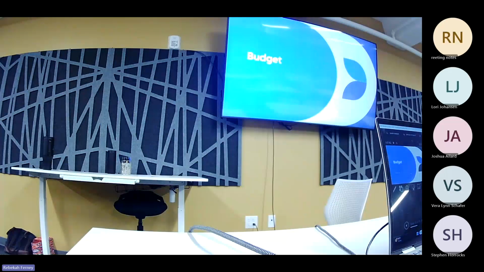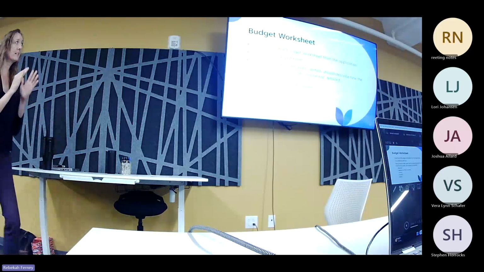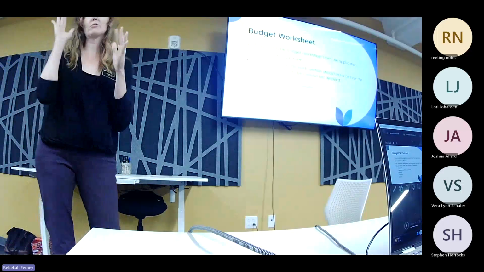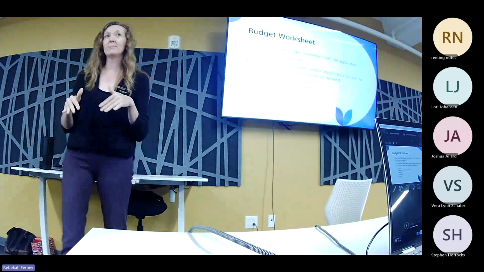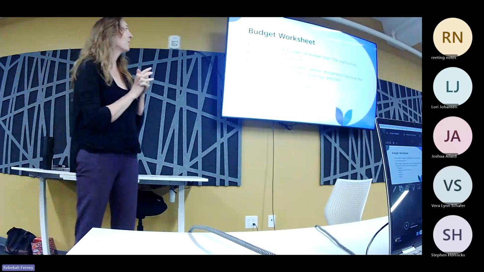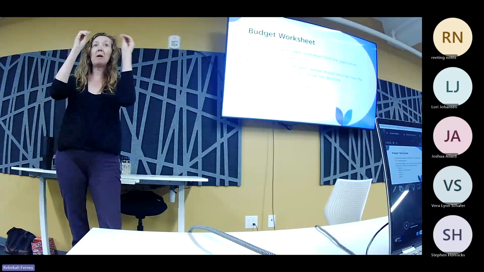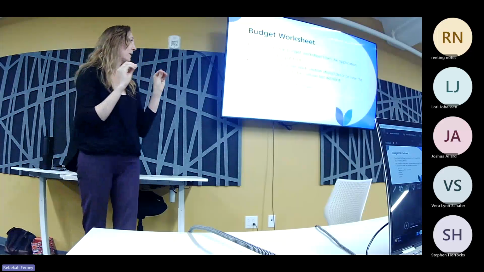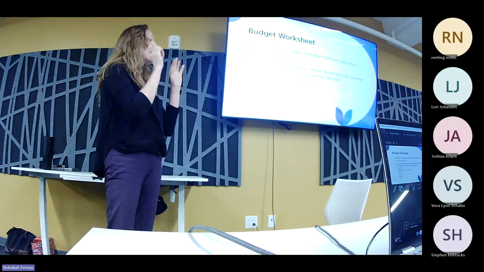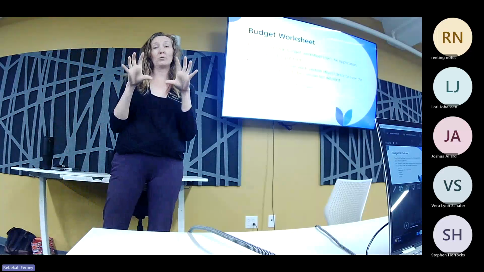And last but not least, there is a budget worksheet that is downloadable from the application. It is a fillable PDF. And narrative. So there's multiple pages to it. Each page is a different category of the budget. So the narrative under each section should describe how the funds are used.